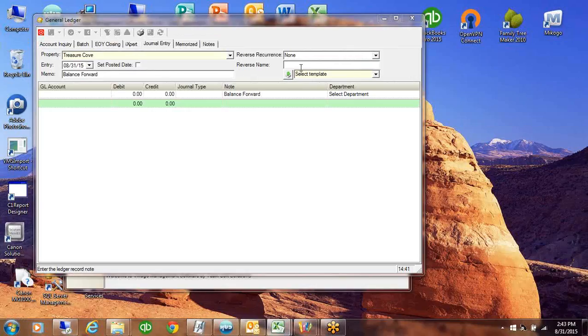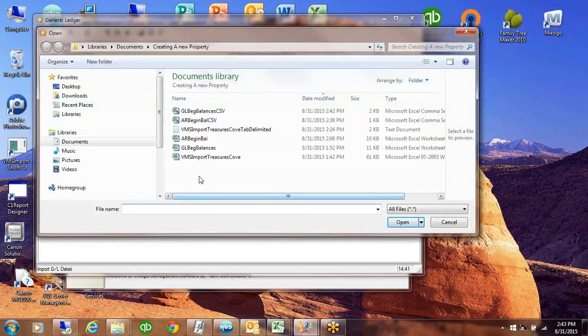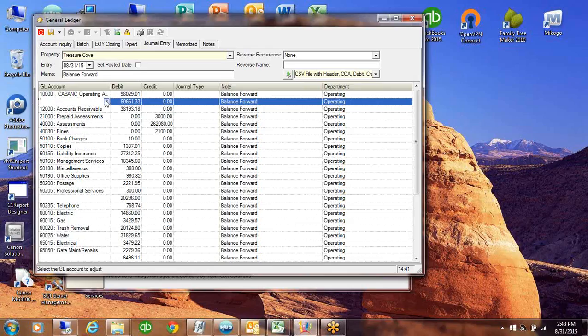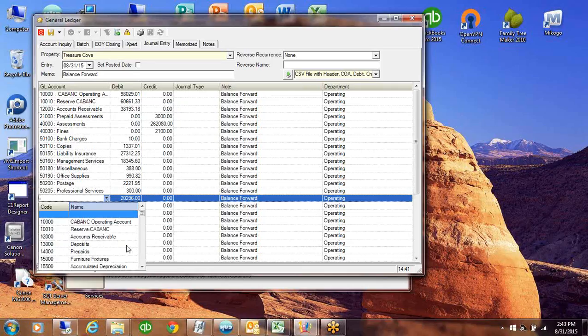Okay, now I'm going to choose the template, so one with the header. Go like that. I'll find my file. It is General Ledger Beginning Balances, and there it is. Now, if it comes in like this, that means the GL account number that I selected on my spreadsheet was not there. So I can just go back here and look. 20,000. I bet I know what that is. Oh, I had a feeling that wasn't there.